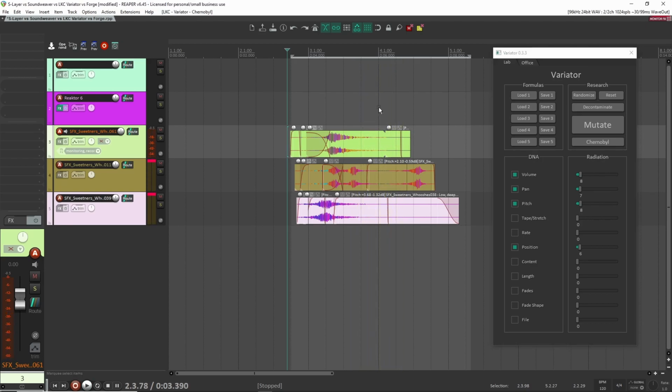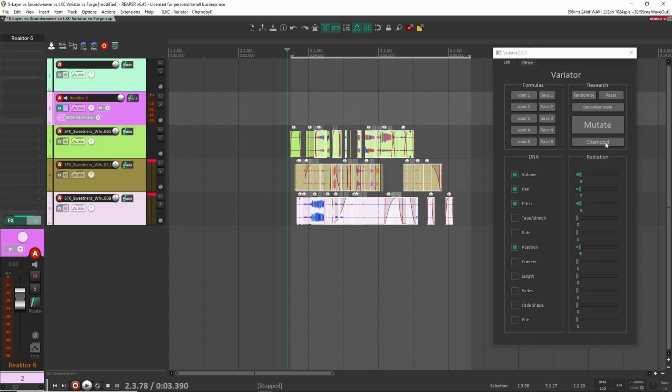You can do a lot of really weird and crazy stuff like this. It's basically destroying your audio, basically what Chernobyl does. But anyways, that's pretty much it. This is LKC Variator by LKC Tools.